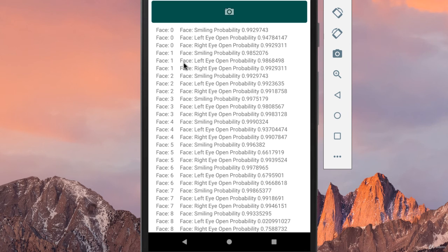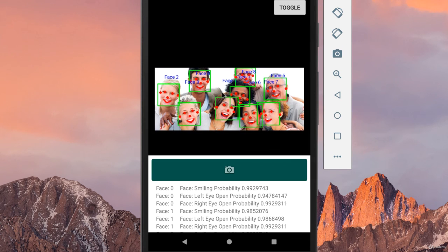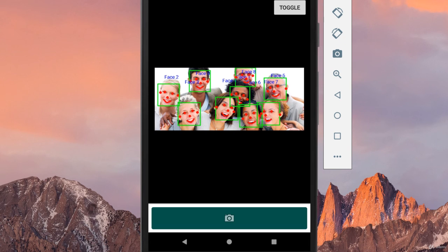Let's go ahead and look at the probability here. The smiling probabilities are pretty high for all the faces: 98%, 99%, 99%. That's very good. And the probability that the eyes are open is pretty high as well. There's a few, like face 8, where the probability is really low. Because as you can see, there's a lot of faces, so it can't read perfectly sometimes. But the probabilities are pretty on point, and this is really cool.